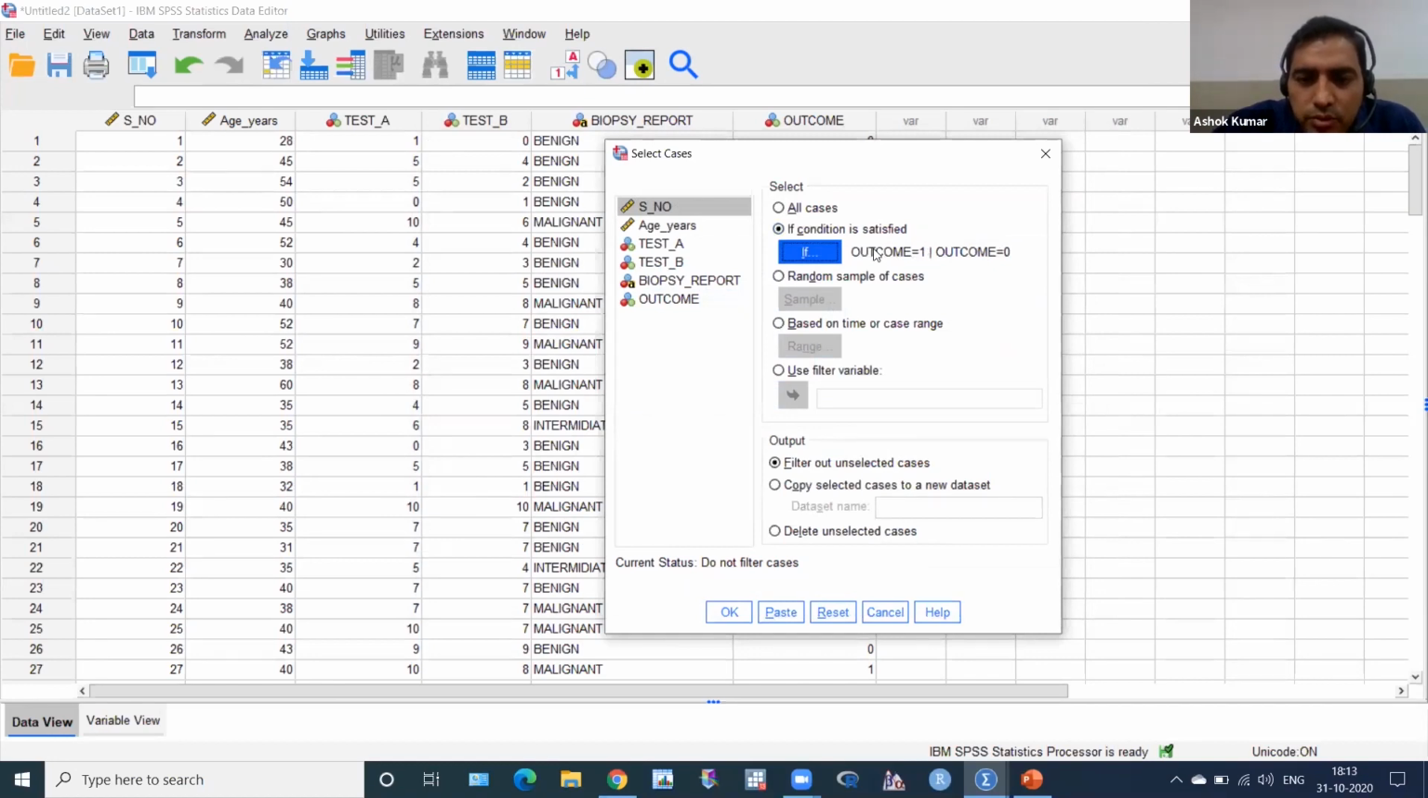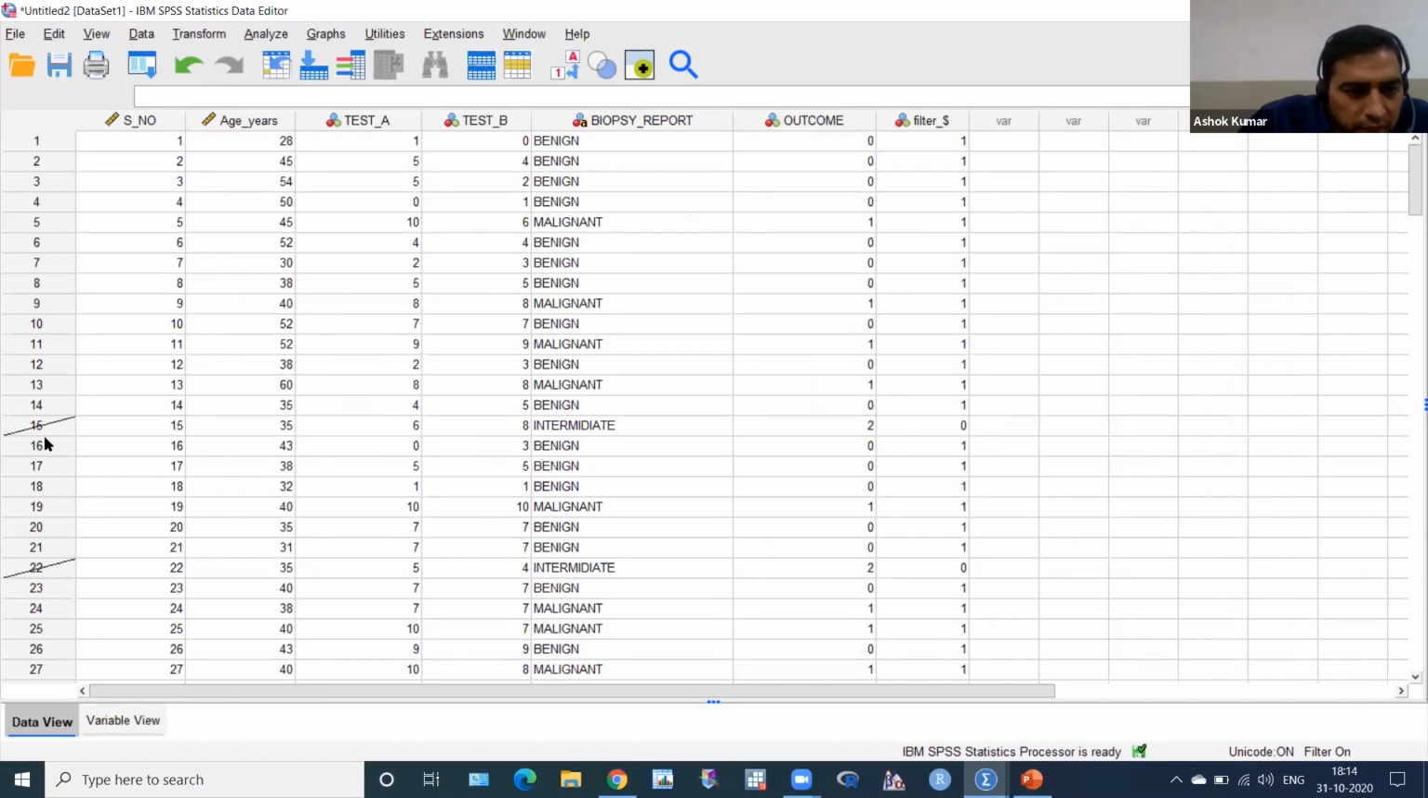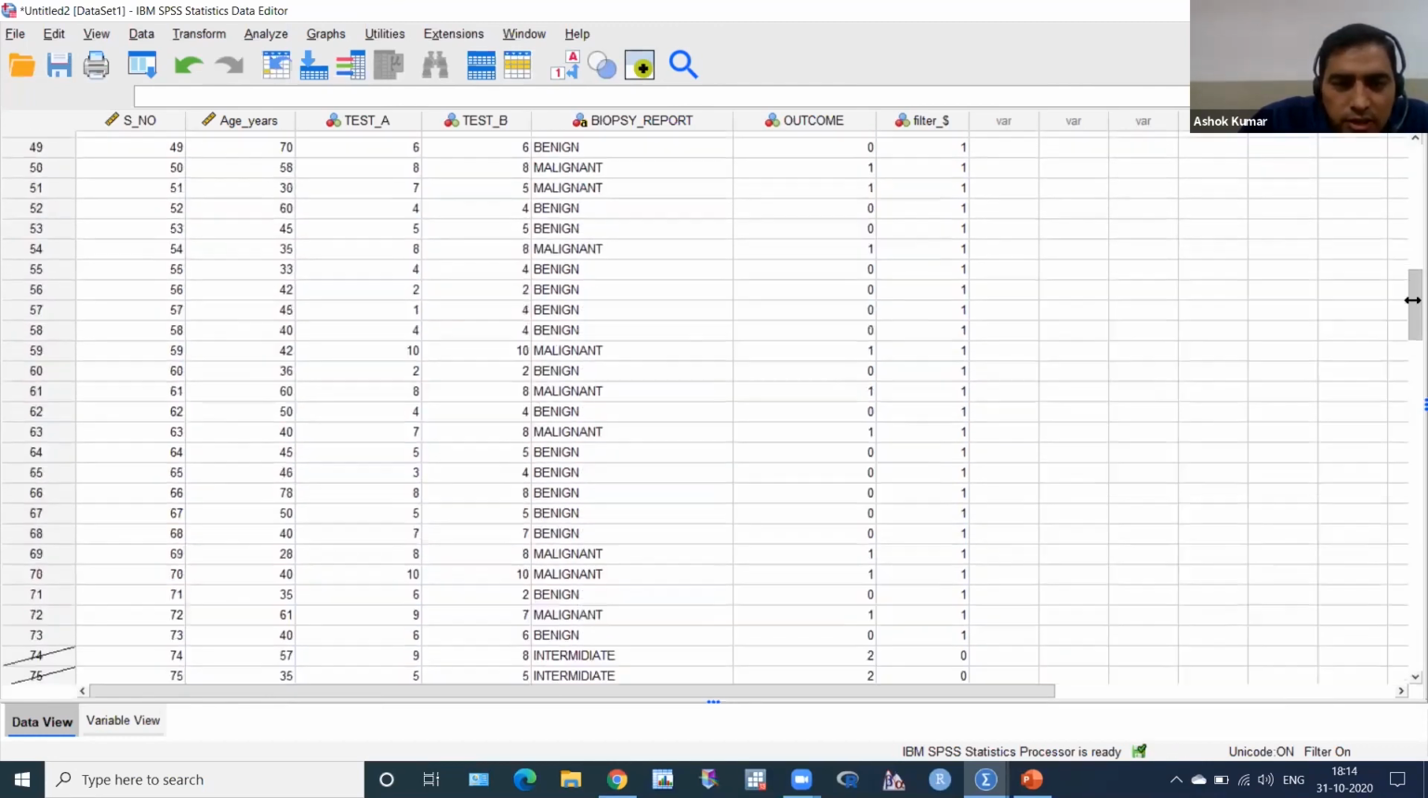If condition, so what condition? I will select only these two, and click OK. What you see in your data sheet is that these, number 15 and number 22, are omitted from your data sheet. And what is number 15? This is intermediate, 2. This is number 22, intermediate, 2. These will not be analyzed in your data sheet.